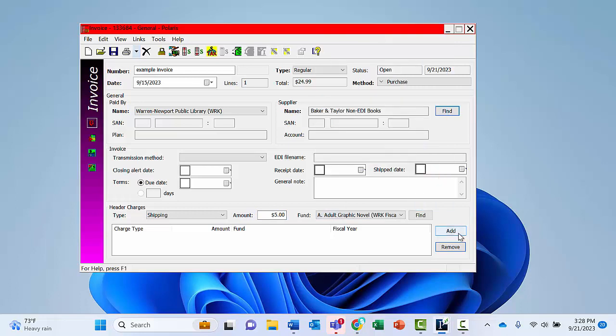Next, press Add. To add in cataloging processing charges, open the Type drop-down menu and select Cataloging Services. You can also select Other or Service. Add in the amount and select the fund, then press Add. Next, save the invoice and press Pay.